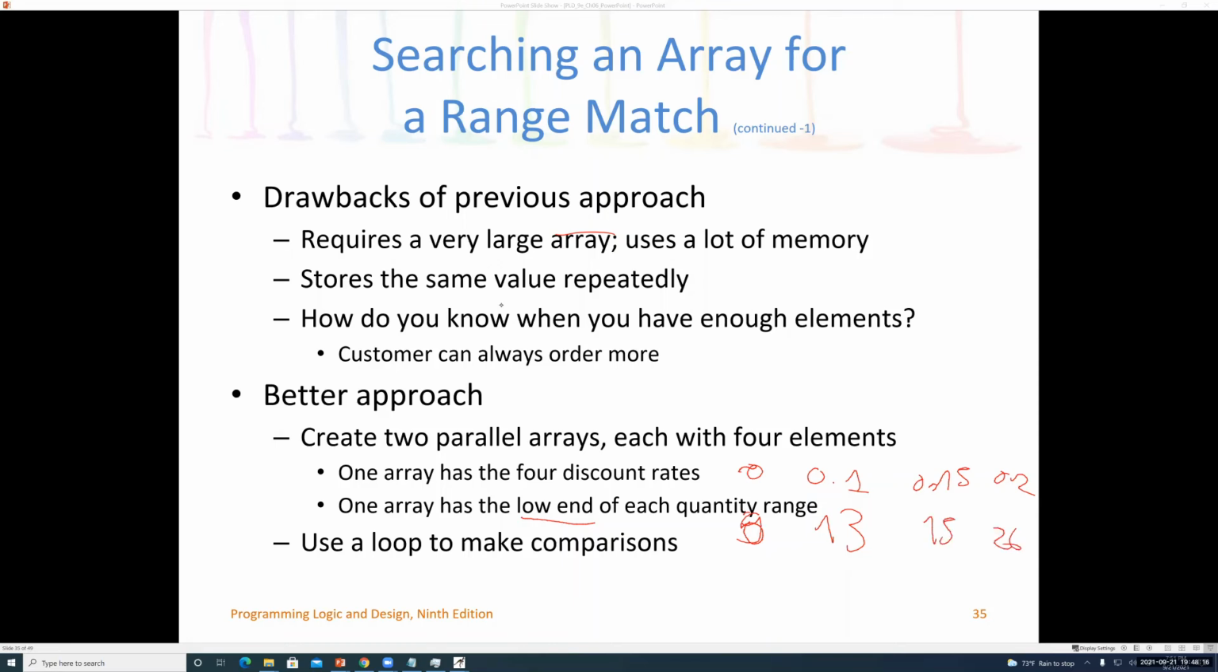So we see, you maintain the 2 arrays. The first one is the discount rate. You have 0, 0.1, 0.15, and 0.2. And the second one, you have everything from 0 to 8 here. This one, everything from 9 to 13. And this one, everything from 9 to 12 here. And this one, everything from 13 to 15. And this one, everything from 16 to 25.